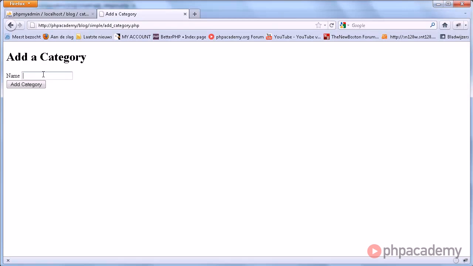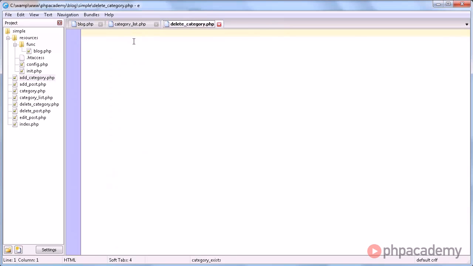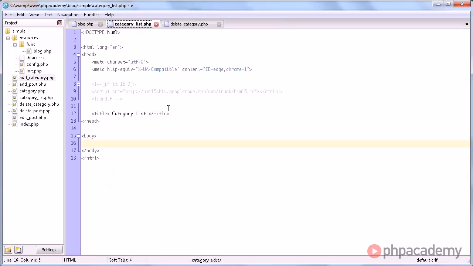So we can go here, and when we add uncategorized again, we get that category already exists. If we make it more than 24 characters, category names can only be up to 24 characters, and when we submit an empty field, we see that that also works. Okay, now we can move on to the category list.